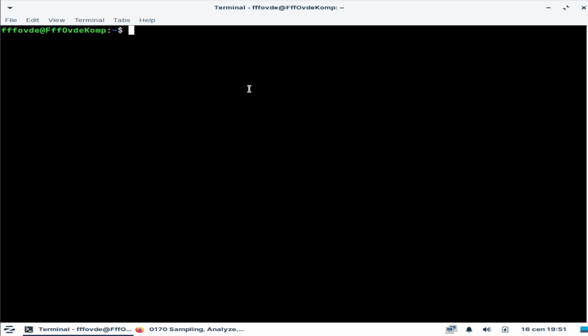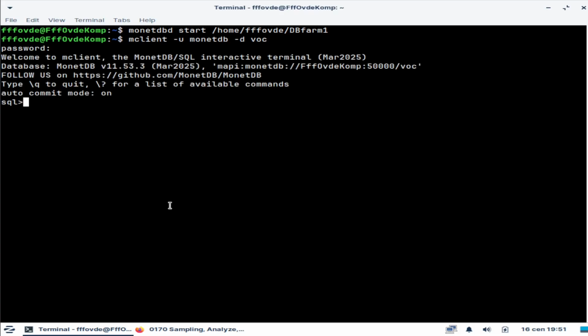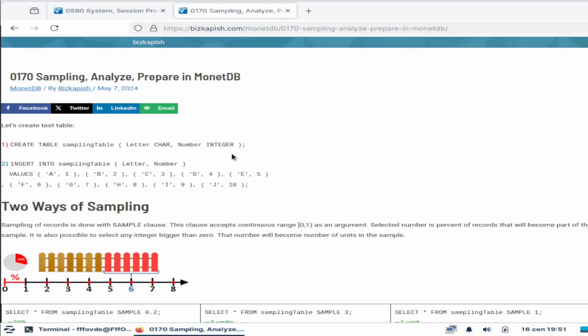I will start dbfarm1 and then I will log in to VOC database as administrator. My password is MonetDB. And now I want to remind you that in one of the previous blog posts, we have talked about system table sys.statistics. This system table has statistics for all of our tables from the database.